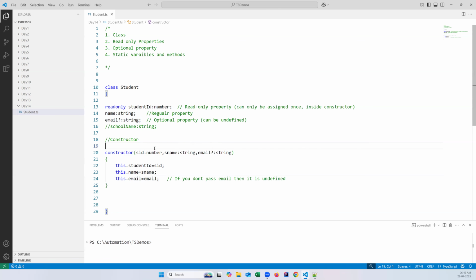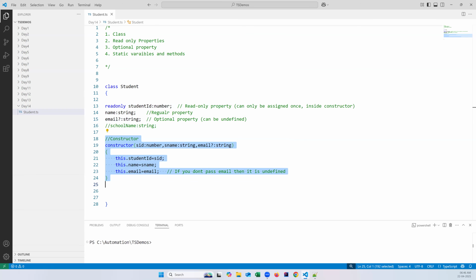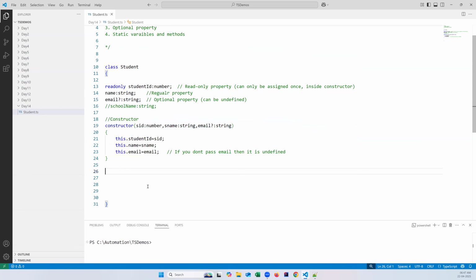Okay, so now we created a constructor by initializing the data into the properties. Apart from this constructor, I will also create an instance method, means a method. So a class contains the properties and the constructor along with methods. So let me create a method here. The constructor is created for assigning or initializing the data in the properties. Now I'm going to create a method which will display the data of the student. So for that, I'm creating a method.